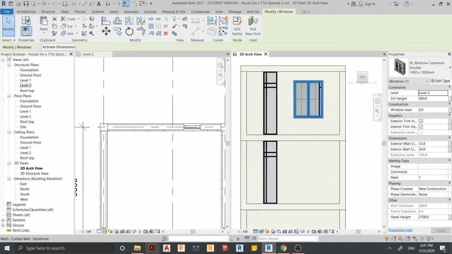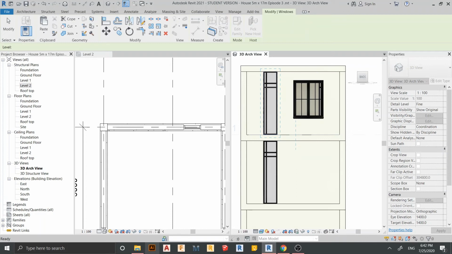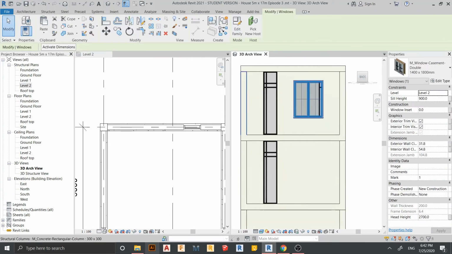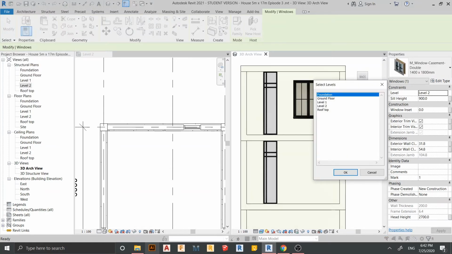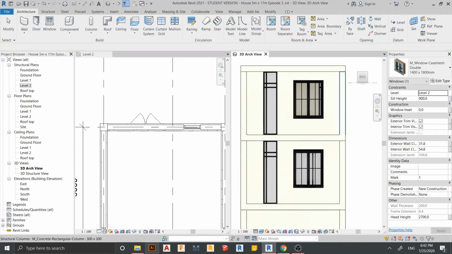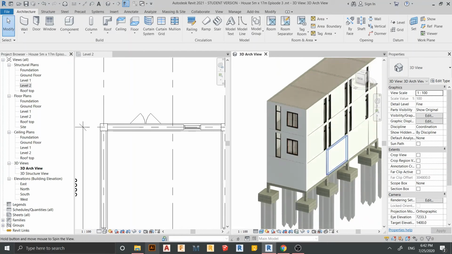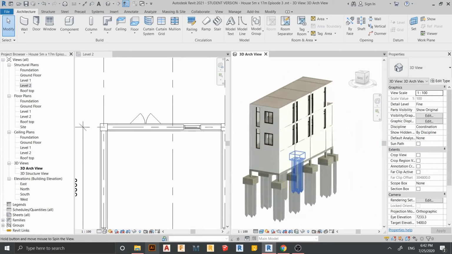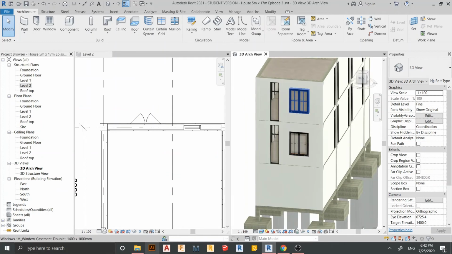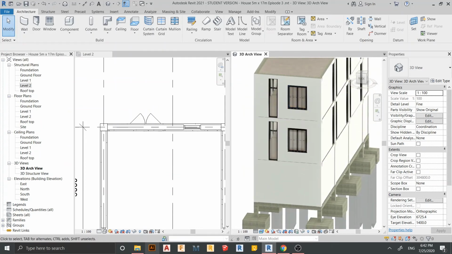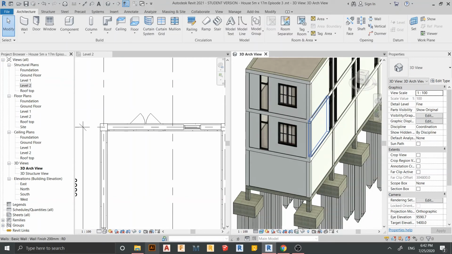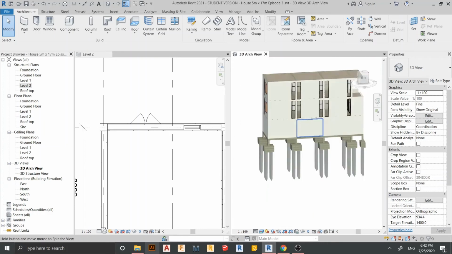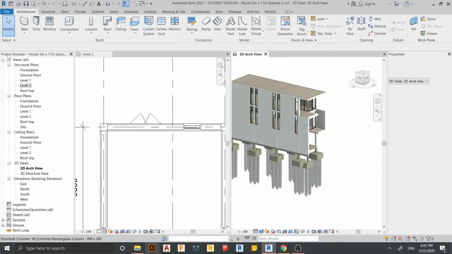Okay, so let's copy again. We do a faster way. We no need to press one by one. As you can see, our windows are in the same position. Hit escape a couple of times. I think it looks quite nice. For our window here, I think in the next episode we will adjust it, after we create our layout plan for the walls inside our house. By the way, we continue with this episode first.